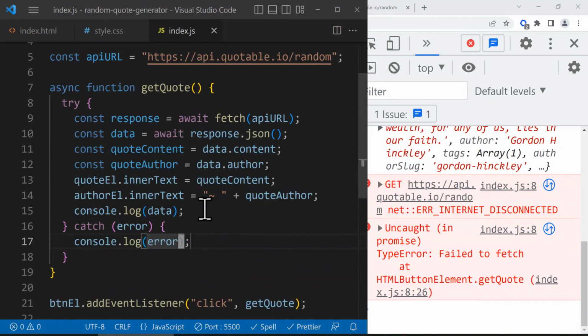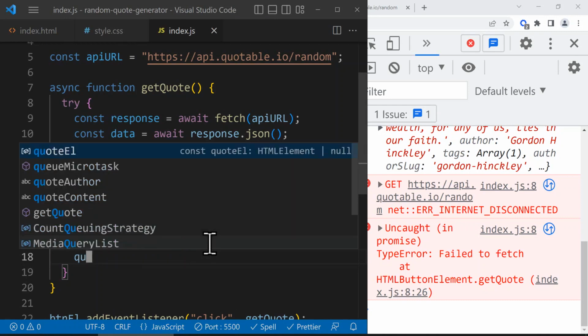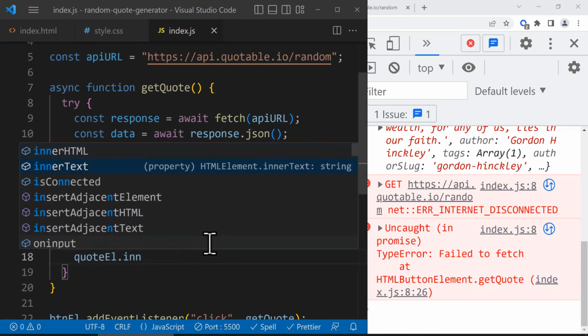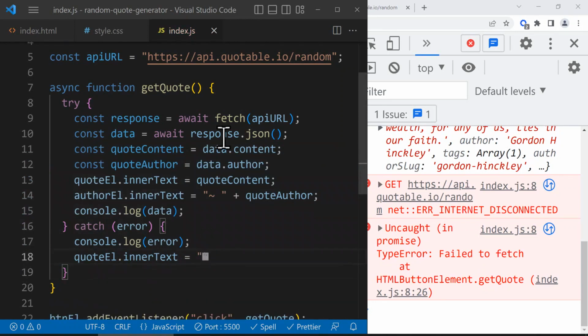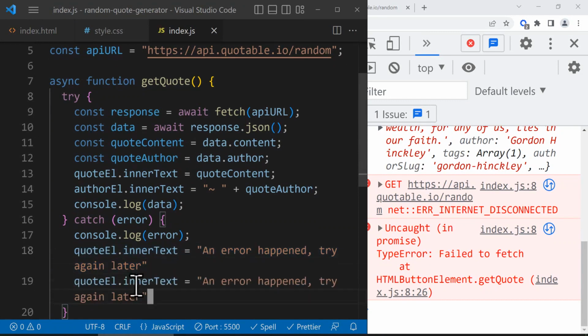And also, instead of doing these things, for the inner text, instead of saying nothing, we just say, for example, quote element dot inner text is equal to, for example, "An error happened, try again later." I think we can use similar things for the author element. We just say an error happened here.